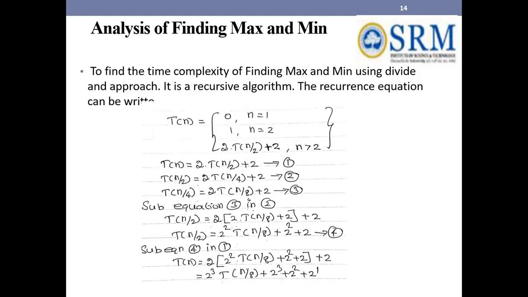So how to solve the recurrence equation? Apply the backward substitution method. Take the first equation: T of n is equal to 2 into T of n by 2, because there are 2 subproblems each of size n by 2, plus 2. This plus 2 is already there in the T of n equation.